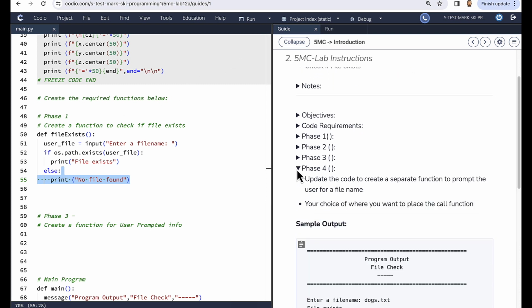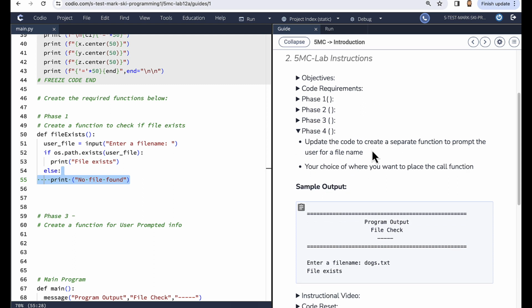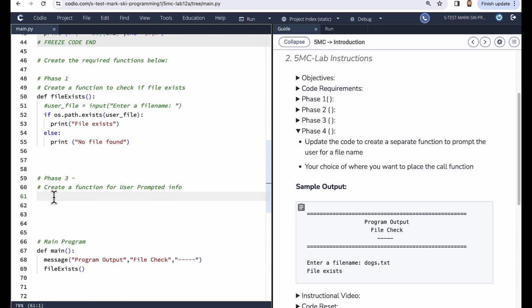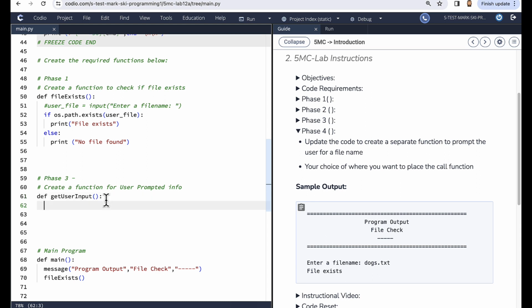And then in our last phase, we're going to update the code and create a separate function to prompt the user for a name. So instead of this being part of one function as in phase 3, in phase 4 we're going to create a separate function. I commented out this particular line. We're going to start out with getUserInput. We're going to prompt the user to enter a file name.